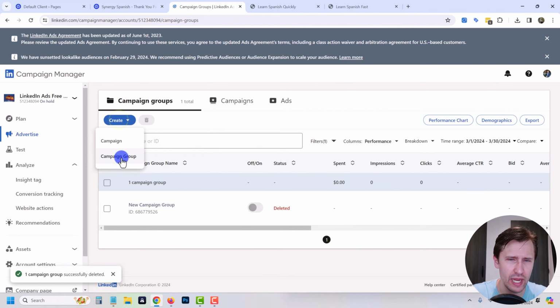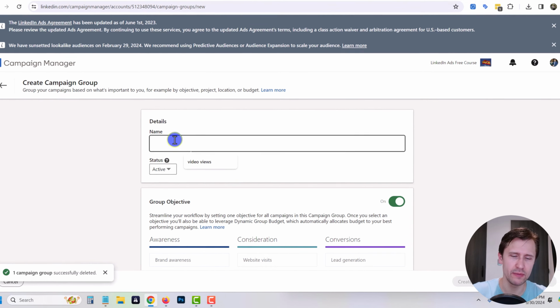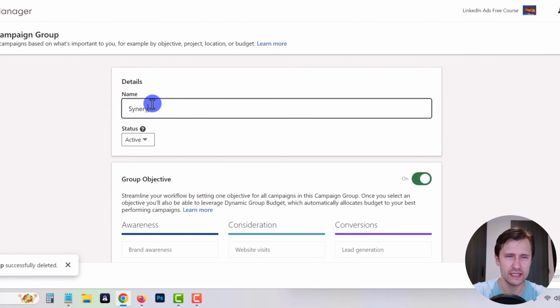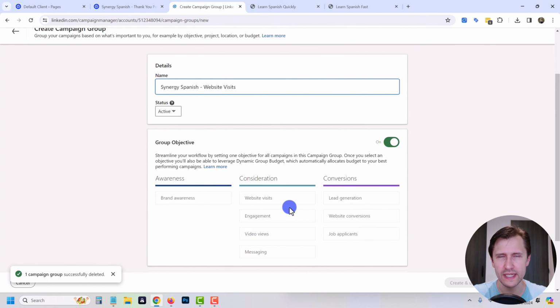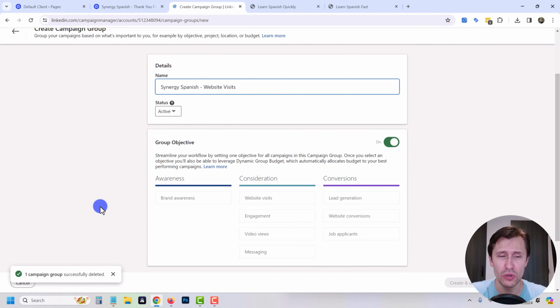So we're going to click on create. We're going to click on campaign group because we want that top umbrella. And let's suppose we're going to say Synergy Spanish website visits. And as you can see here, there are different objectives, right? What this does is allow LinkedIn to show ads to people that are most likely to do any one of these objectives. So if you say website visits, LinkedIn ads will show your ads to people most likely to visit your site. If you select, for example, engagement, LinkedIn ads will show your ads to people most likely to engage.